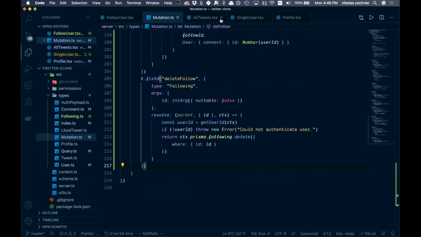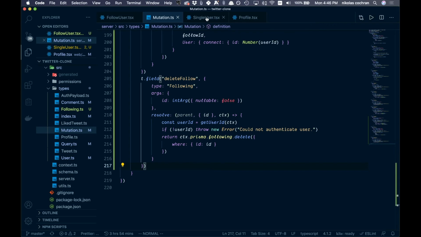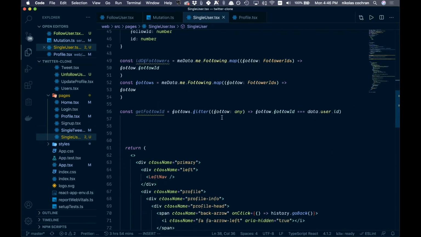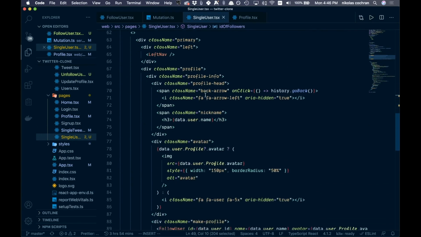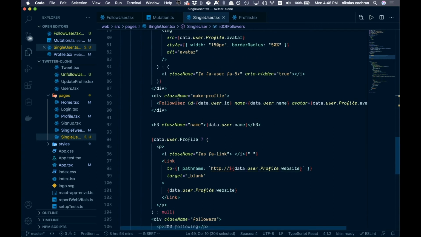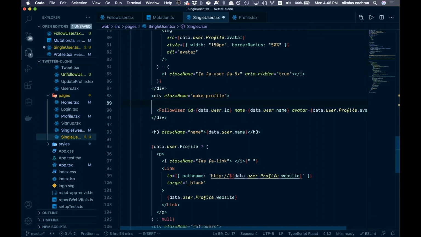So you can get rid of that. The all tweets, you can get rid of that. The single user is where we want to be. So we're going to make use of some of this now. So come down here. Right now we just have the follow user here, but if we've already followed, we want to show kind of an unfollow button instead. So that's where we're going to be using the unfollow user.